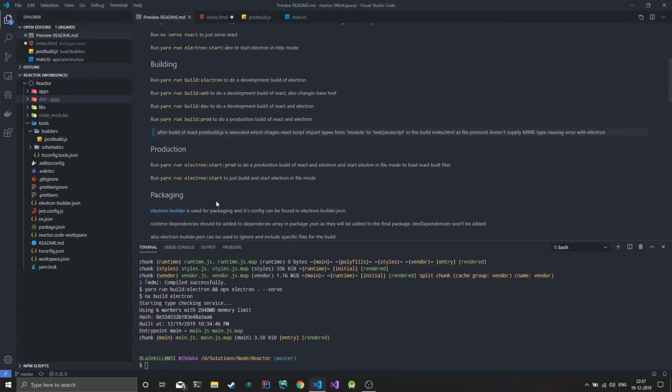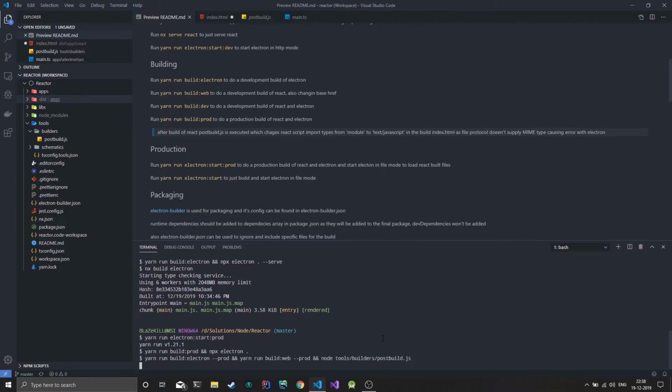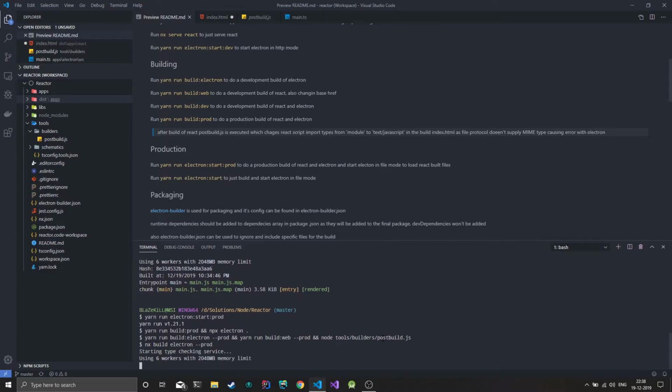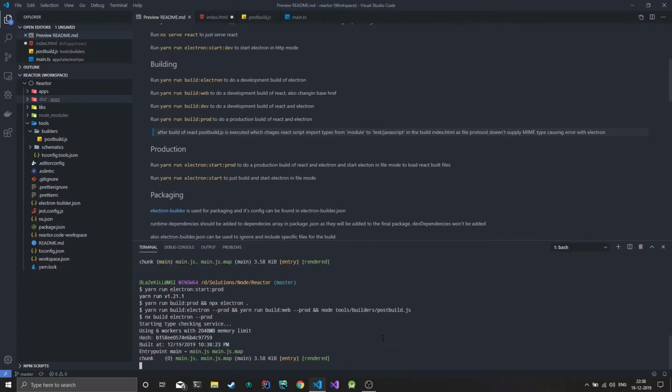Other than that, after building, we have some production steps like yarn run electron start prod. This will do a production build of Electron and start Electron in production mode, that is, it will load using the file protocol. And yarn run electron start will just build and start Electron in file mode. So if I do yarn run electron start prod, okay, this will do a production build of the React project and a production build of the Electron project, and start Electron and load the React project using the file protocol.